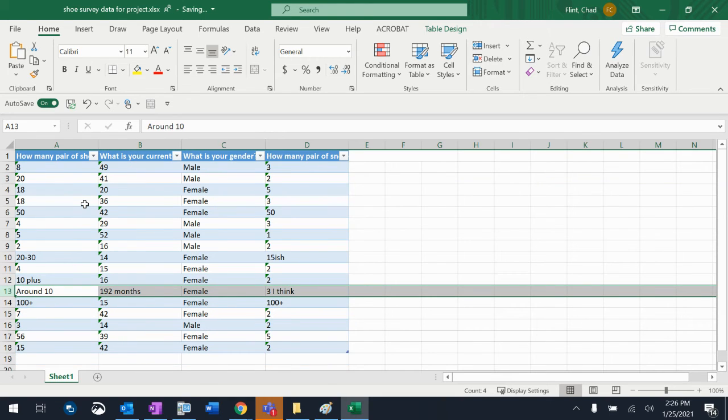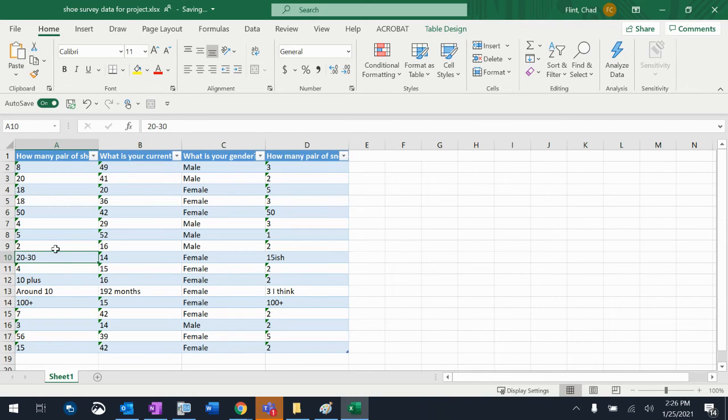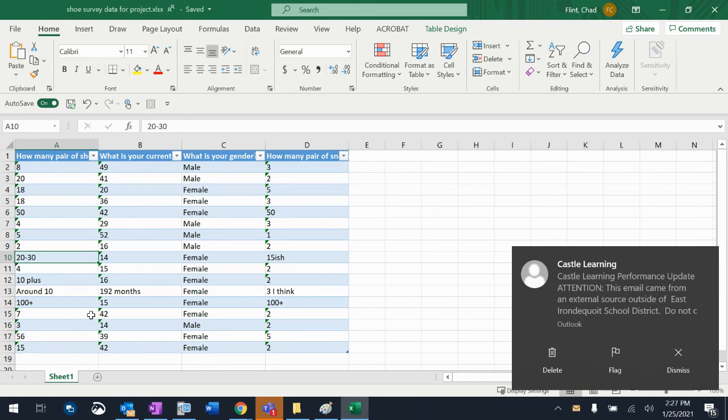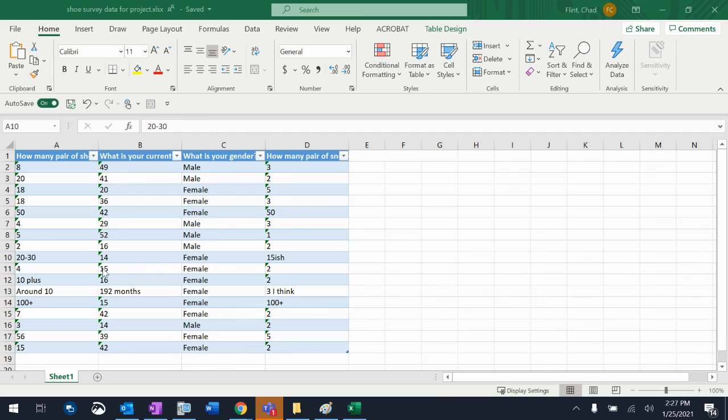Now, when I write my paper, I'm going to say I got a certain number of surveys that were just people giving bad information, answers that weren't possible answers, and I'm going to delete that. The rest of this stuff I have to think about. What am I going to do in this situation? They say 20 to 30. Do I take the middle number? To me, that's 25. I'm going to put 25 in there.